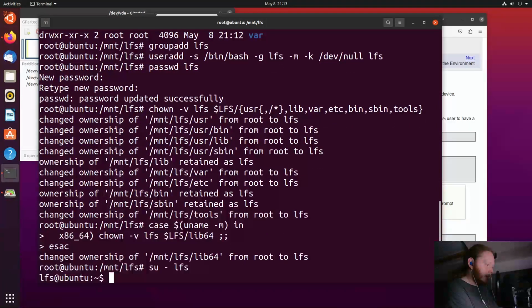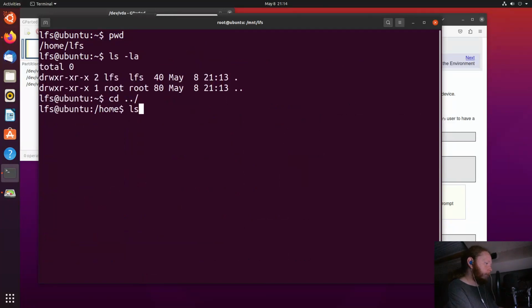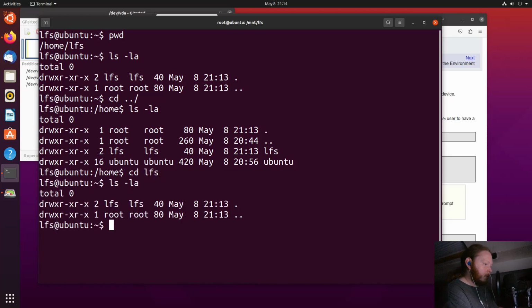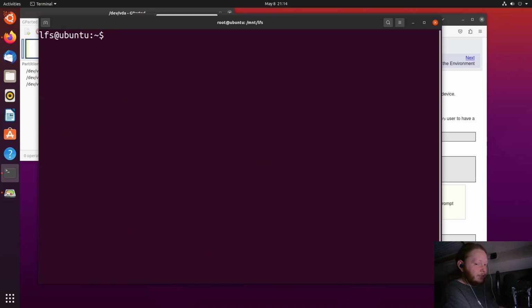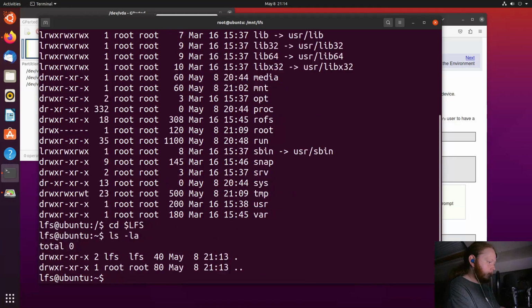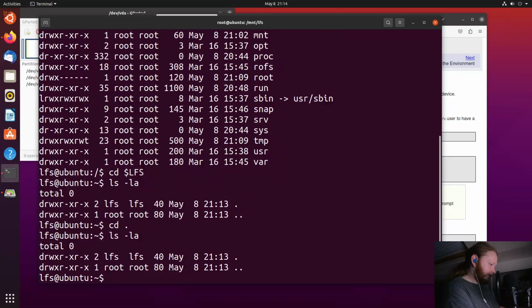Now all we have to do is switch user to the LFS user, clear, pwd, ls -la, cd .. As we can see, LFS Ubuntu, so cd LFS, and everything is here. This is fine. Don't worry about it. And if we do cd $LFS, trust me, it is all here. It is fine.